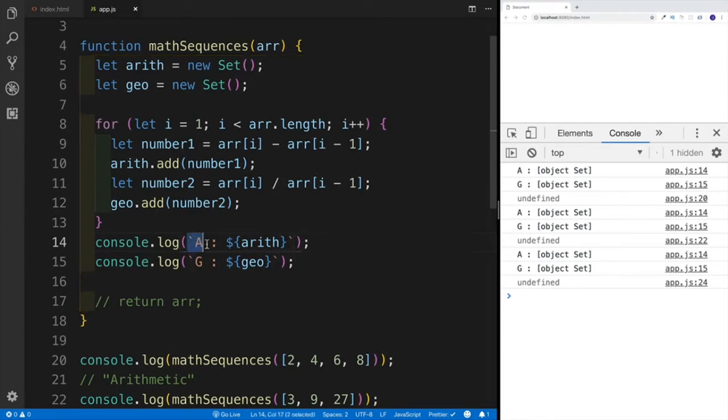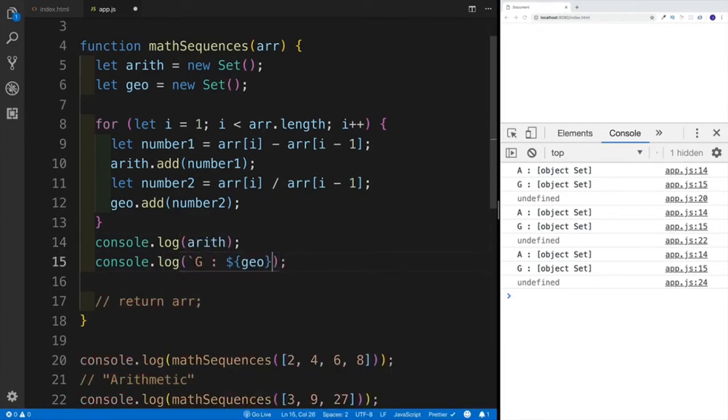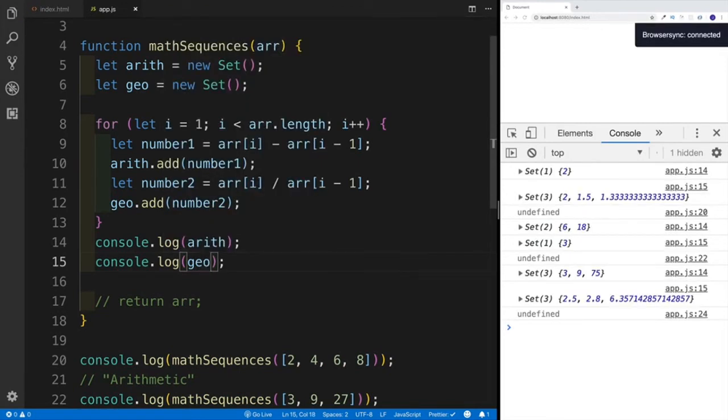So why don't we do this? Why don't we get rid of that? And I'm going to say arith. That's going to be number 1. And then we're going to do the same thing with geo. And what do I see here? Well, I see that the first one is going to be set of 2. So if I can see that there's only 1 value in this set, that means that this obviously is going to be arithmetic in my case, because this is what I'm looking for.